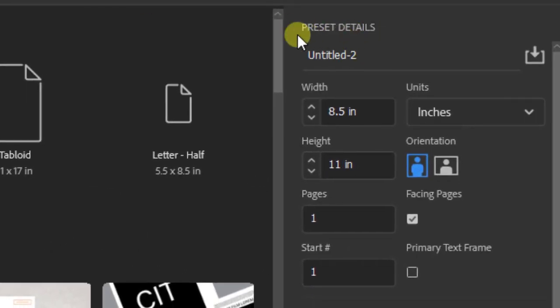Now, over here inside the preset details, you want to make sure that your units are set to inches. For the width, we're going to type in 9. For the height, we're going to type in 6. And for facing pages, you can deselect this for now, and I'm going to show you what that does here in just a second.